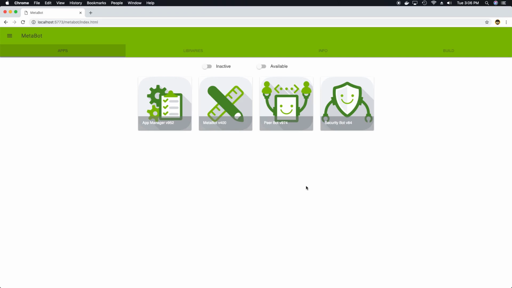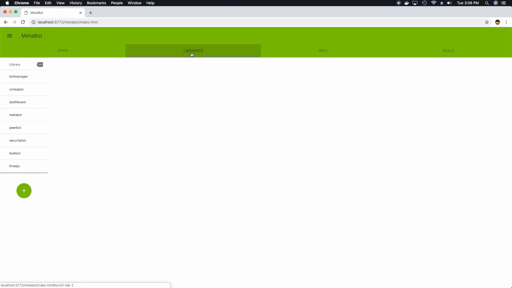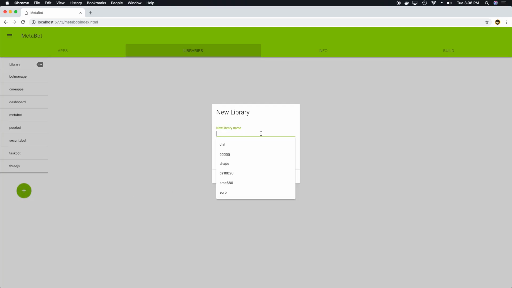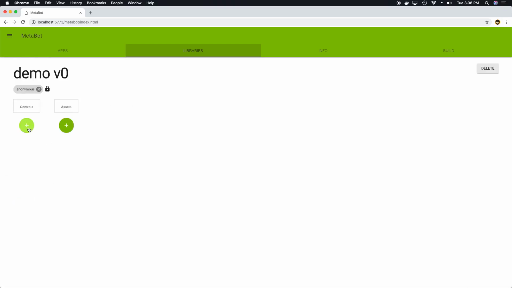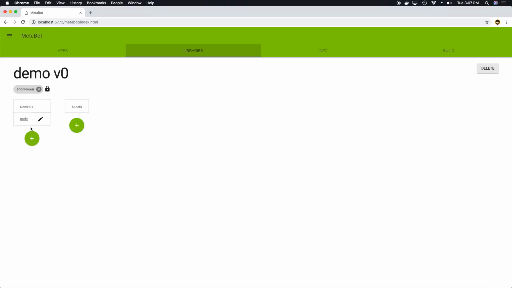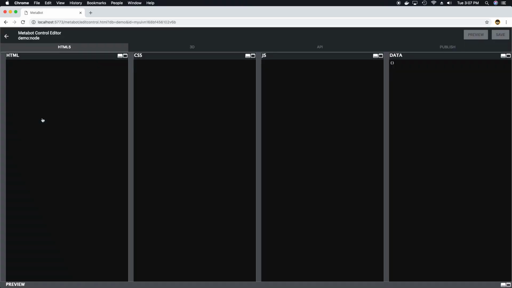Okay, so today I'm going to give you a quick demonstration of the 3D programming capabilities in the MetaBot. I'm going to go into the MetaBot, into the Libraries tab. I'm going to create a brand new library called Demo. Within that library, I'm going to create a brand new control called Node. All right, now I'm going to go ahead and edit that control.